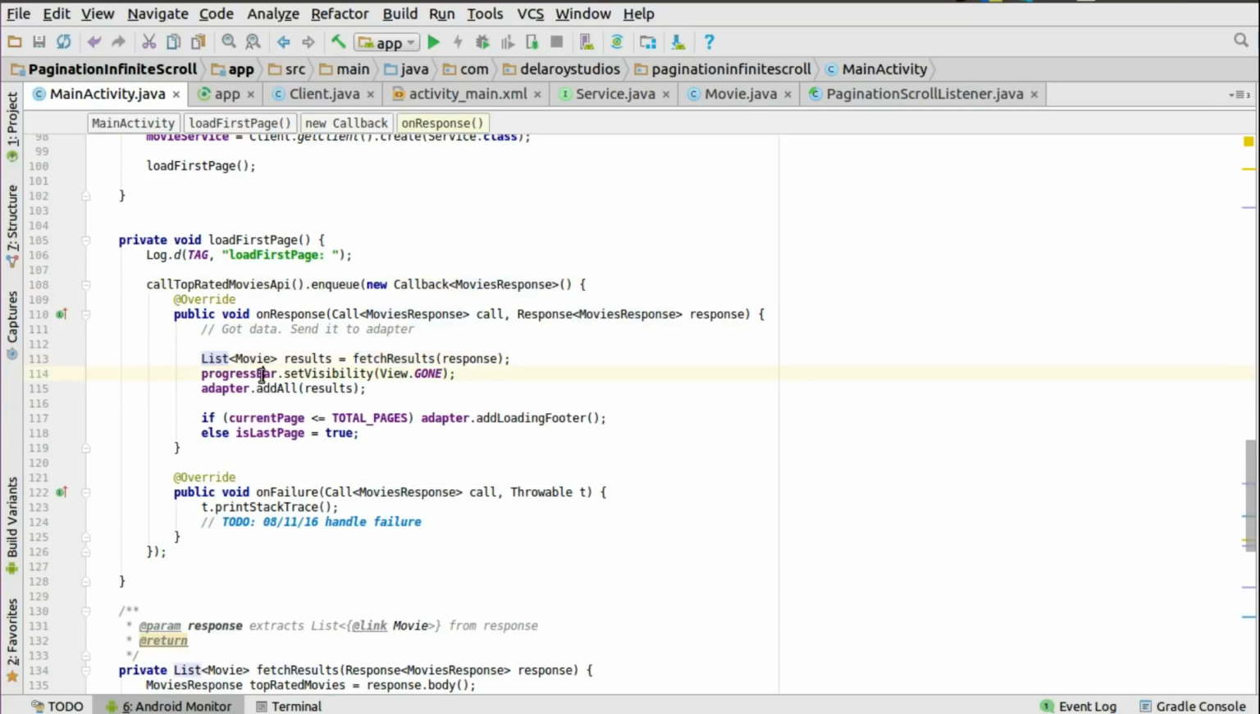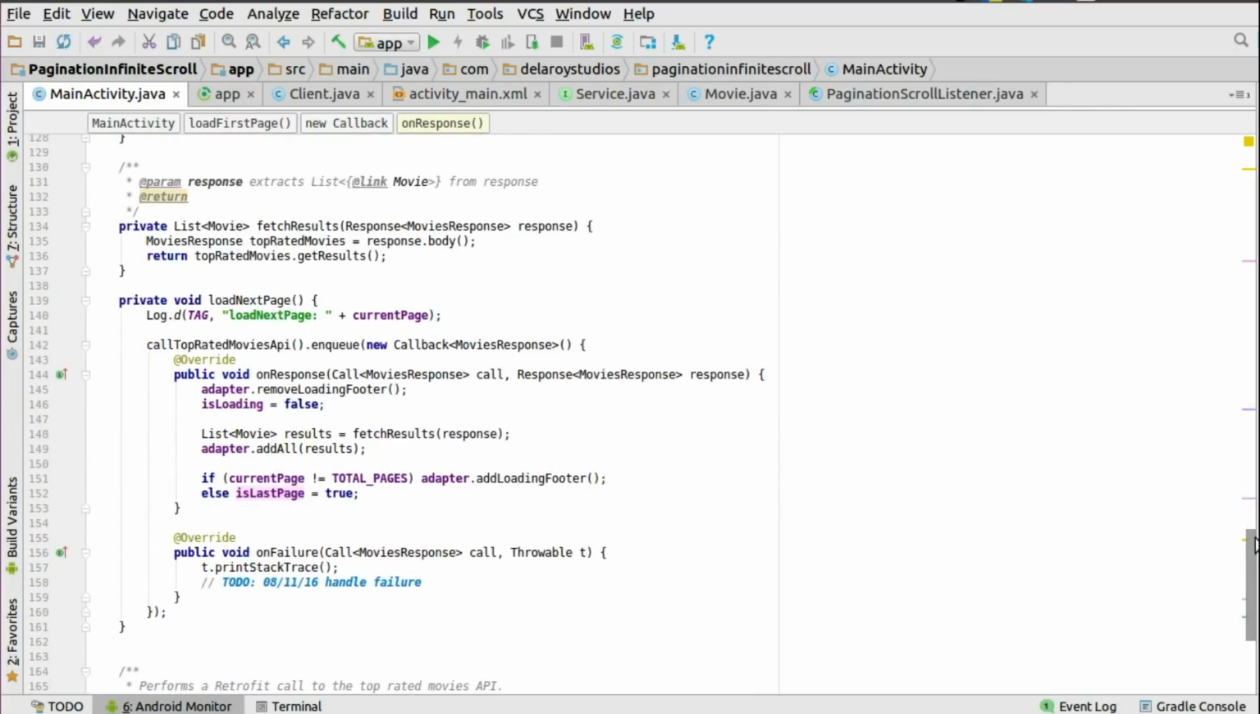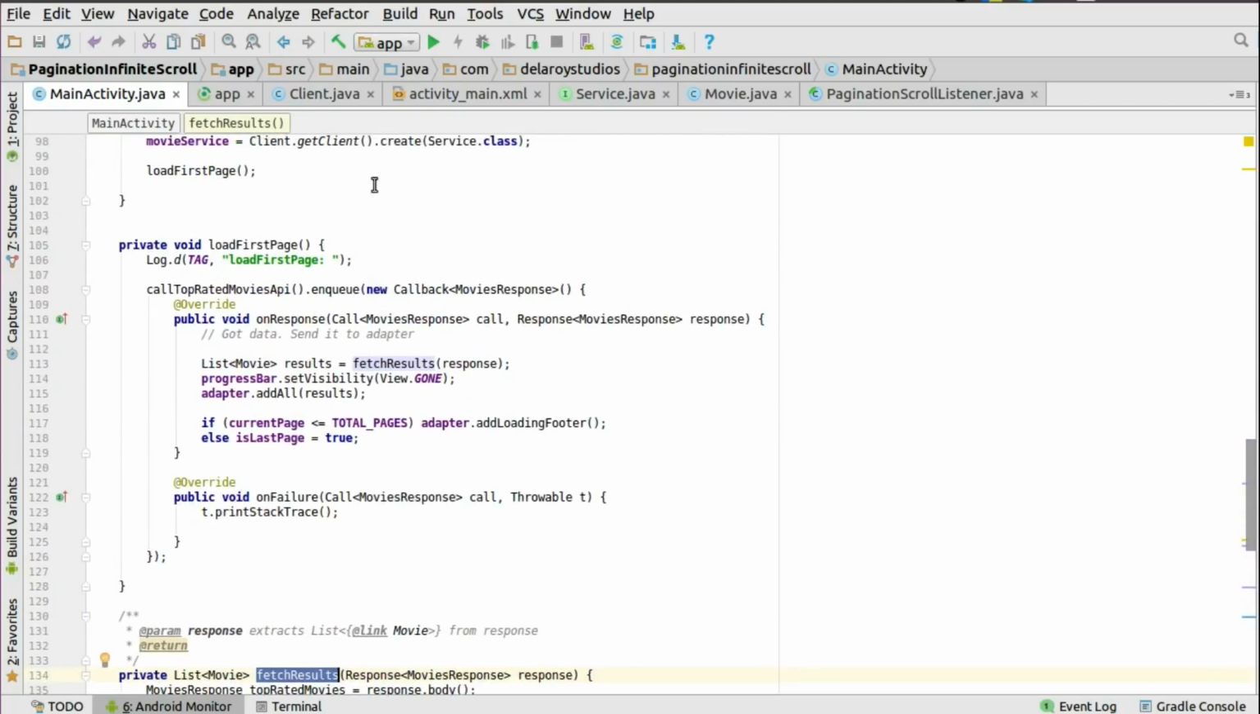The progress bar will be set to gone at this point in time, and you could add all the results to the adapter. Cool. And on failure, you just bring that to the console. You have that set up. Now, if the current page is less than or equal to the total pages, the adapter will call the loading folder, if it's less than 12 pages, else the last page will be true. That's once it gets to the last page, just to have a logic to know when it gets to the last page. You have the fetch result, which was called right there to fetch the response.